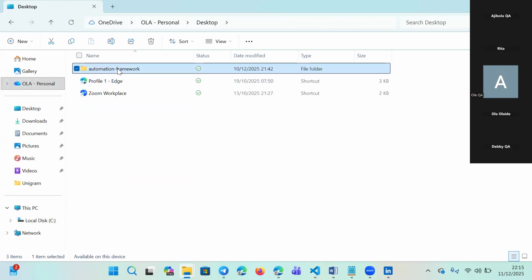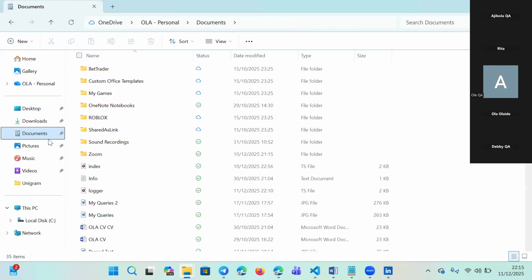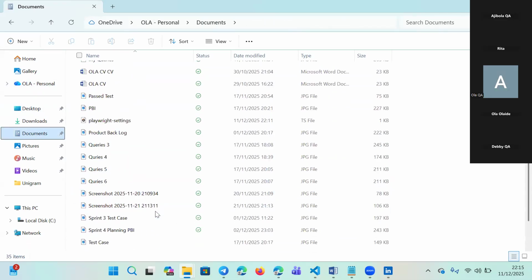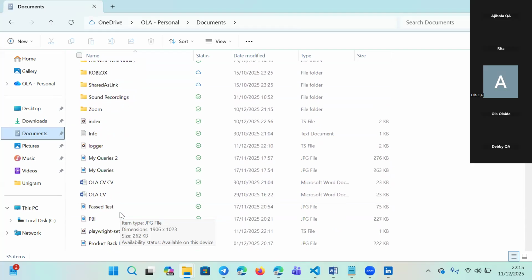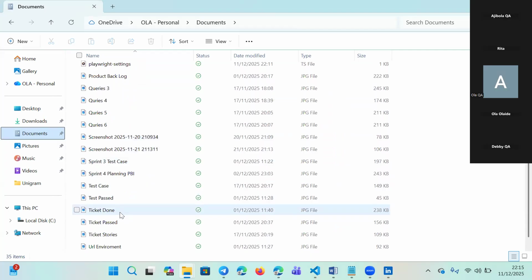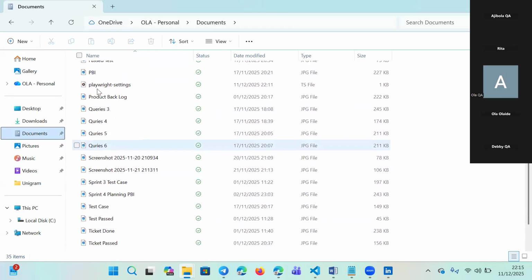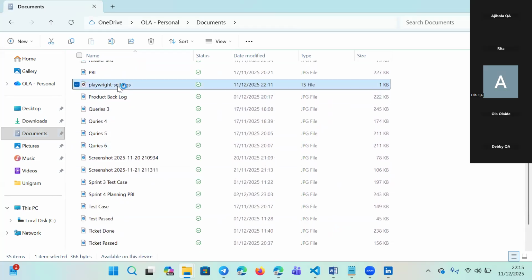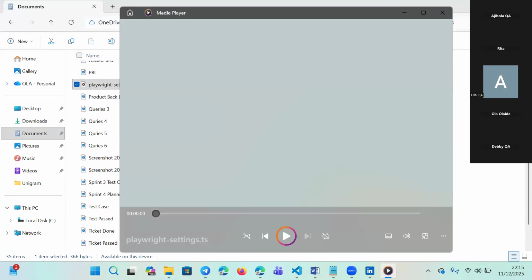I think it's going to be in documents. Once you've copied, it should be in documents. Logger, okay, and logger and playwright settings. So if you can copy logger, I think you can select using the checkbox. You can select logger and playwright settings. Playwright settings is before the product backlog. Scroll up, and then can you see it here? Yes, you can. Select that one. Don't open it. You can close it. It won't play anyway.